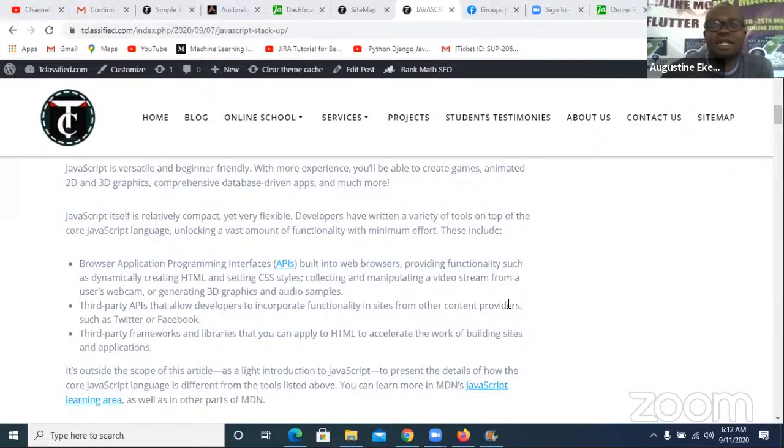Third-party APIs allow developers to incorporate functionalities into their sites from other content providers, such as Twitter and Facebook. When you go to my website, on the online school, you're going to see YouTube videos that are already uploaded on my YouTube, but they are showing on my website. Do you know why? Because I'm using the YouTube API on my website. You understand? So you can use an API to tap from another person's content.